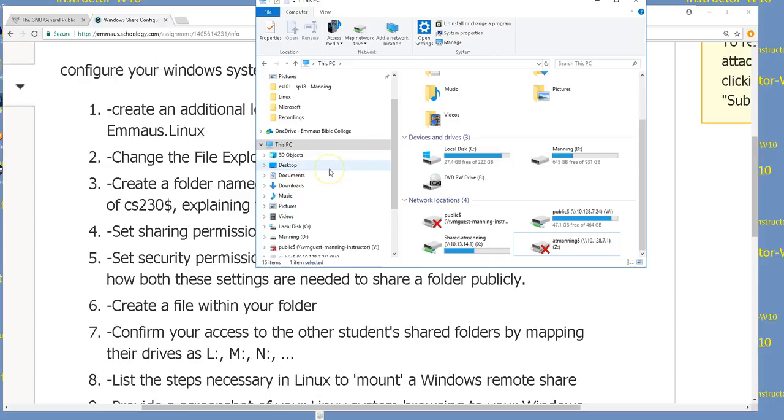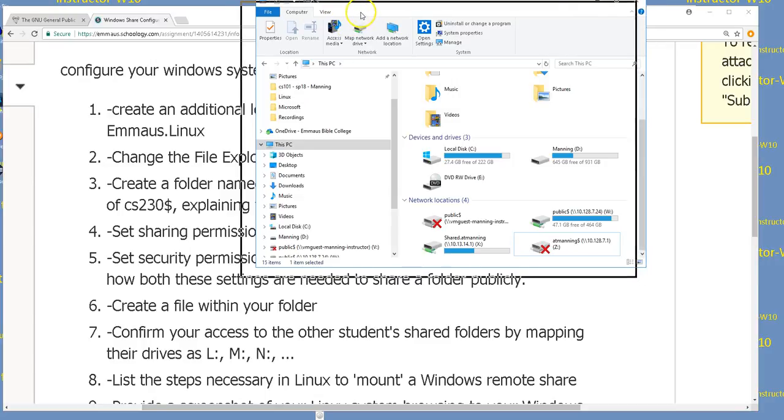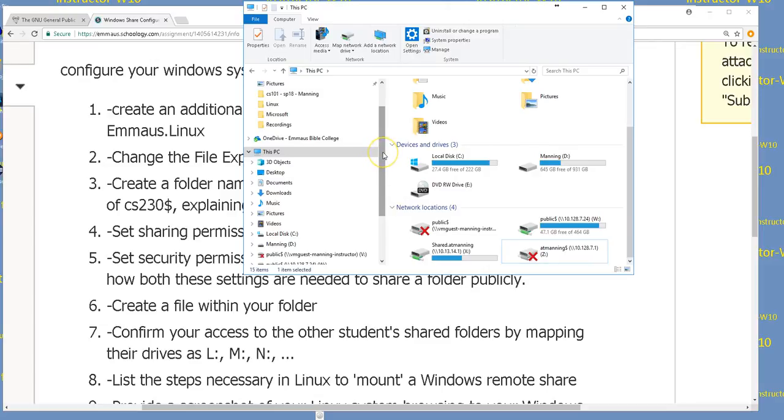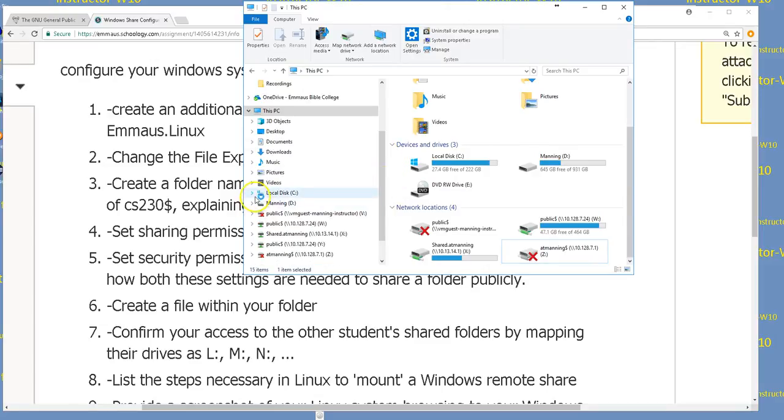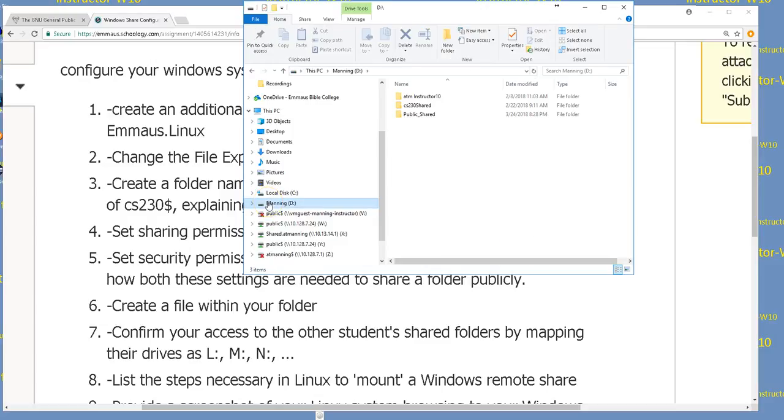We're creating the share under Windows, and then we're going to access it from Linux. You actually can do it the other way, but that's a little more complicated. We'll make our Windows share that we're then going to connect to from our Linux system. So I'm going to go create the share on my D drive here.